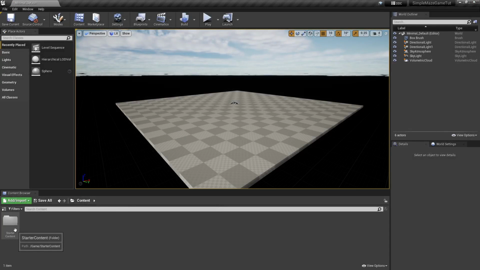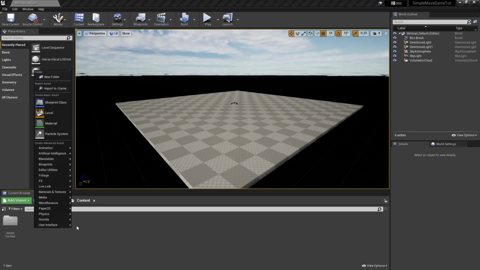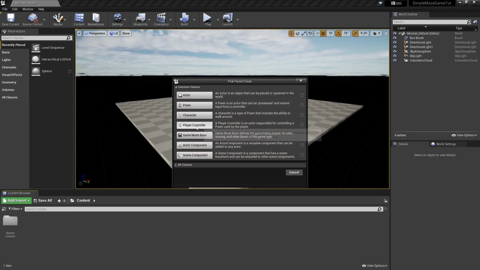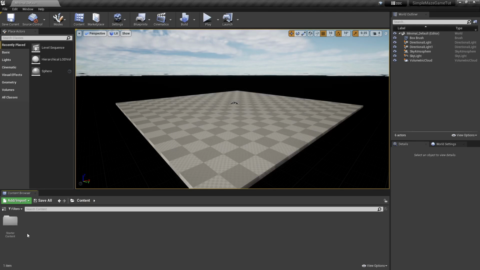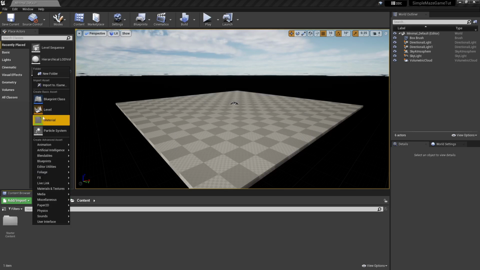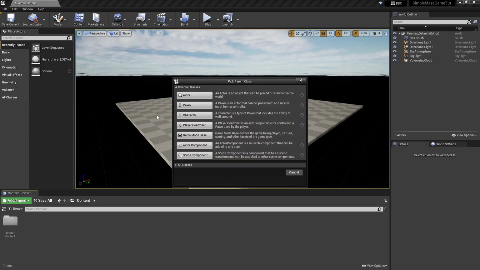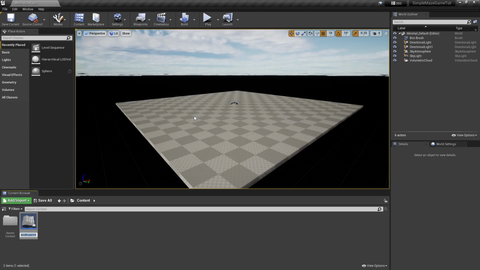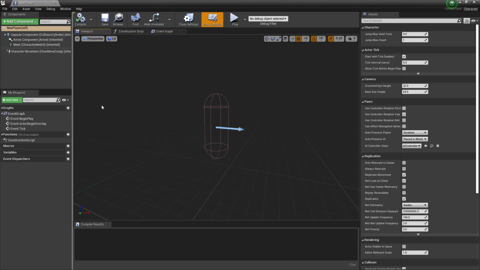So what we need to do now is set up the player class. We right click in the content browser, go to blueprint class, and go to character. You want to name it something that you can remember off the top of your head, because you will be referencing this a lot. I just call it new player, that's what I like to call it.